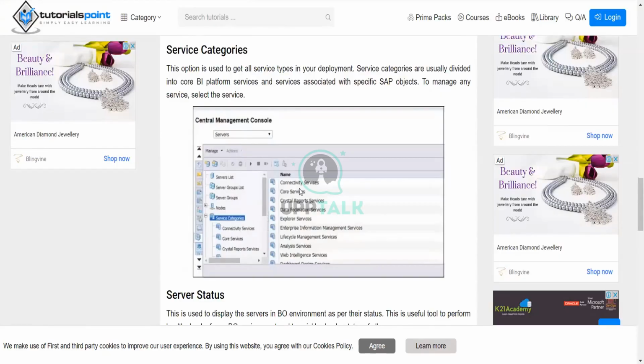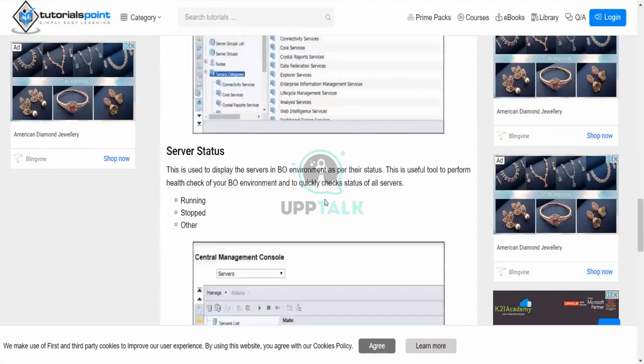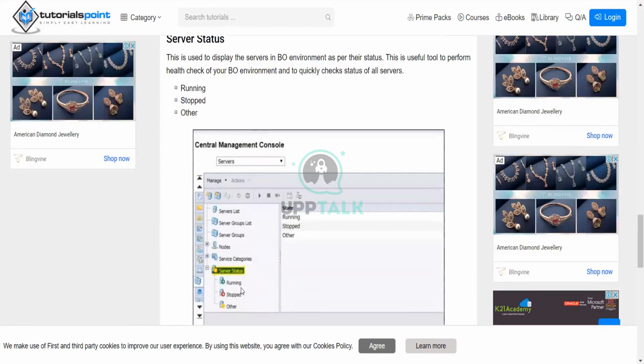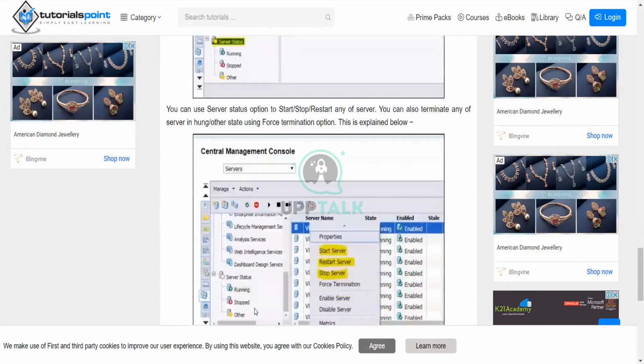These are some server service categories like connectivity services, core services, Crystal report services. These are some servers. You see your server status. We can see whether it is running or stopped or other. This is used to display the servers in the BI environment as per their status. Running will show in the green color, stop will show in the red color, other will be in the yellow color.